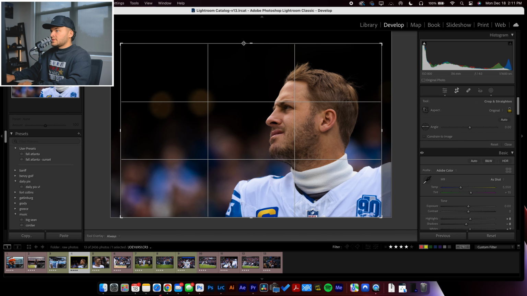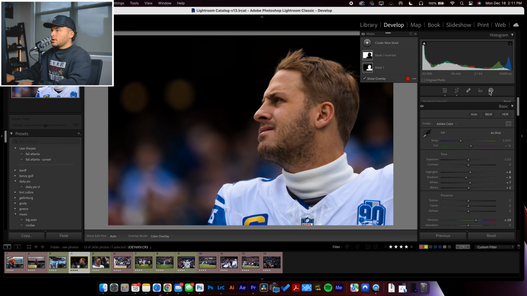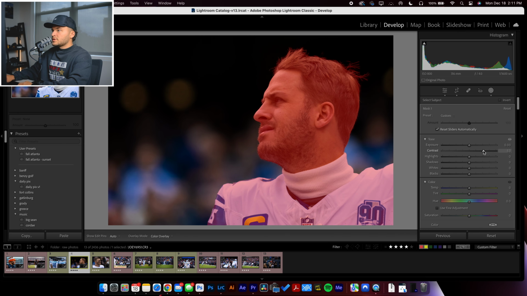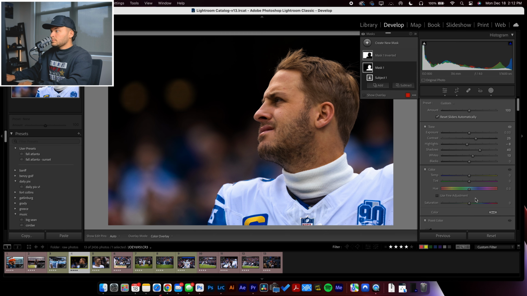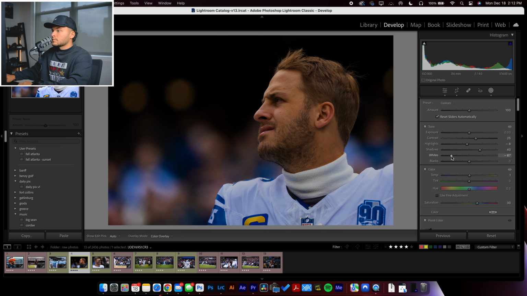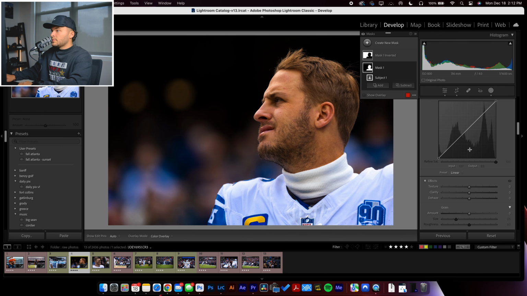Crop in a little bit so we don't have as much headroom. And now we're going to go to Goff, add some contrast, some highlights. Add a little bit of clarity to him. Now you know the drill.